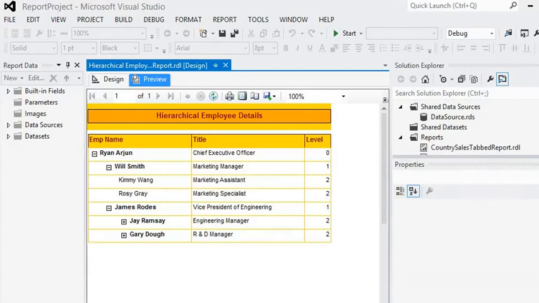report in SSRS. For example, if you have an employee and there is a hierarchy structure for an employee, for example, in this report you can see that there is Ryan Arjun, who is the CEO, and then Will Smith and James Rhodes are the marketing manager as well as vice president of engineering. Now there are other people who are working under Will Smith and the same for James Rhodes. So how can we create this report in SSRS?